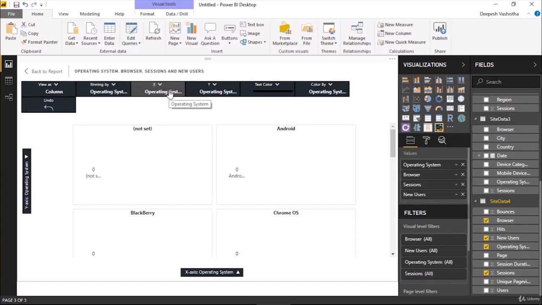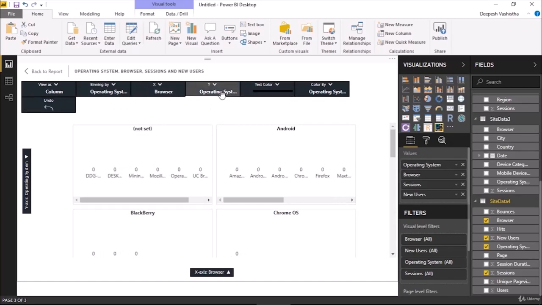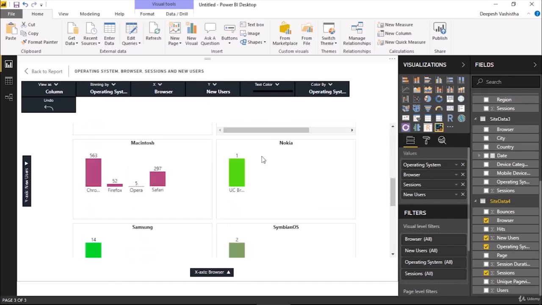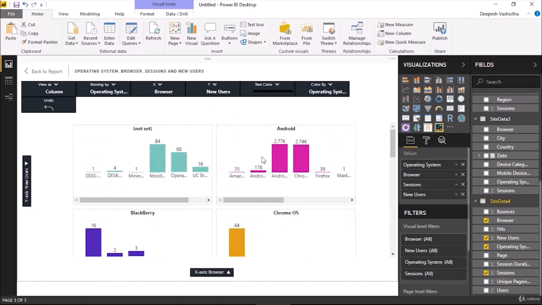So I will be taking country by browser and sessions by new users. All right. So now what this is showing, as you can see in just one particular visual, I can see so many. This particular map is taking a bit of time to load, but once it is loaded, it is quite good to go. The visual is binning. All right.